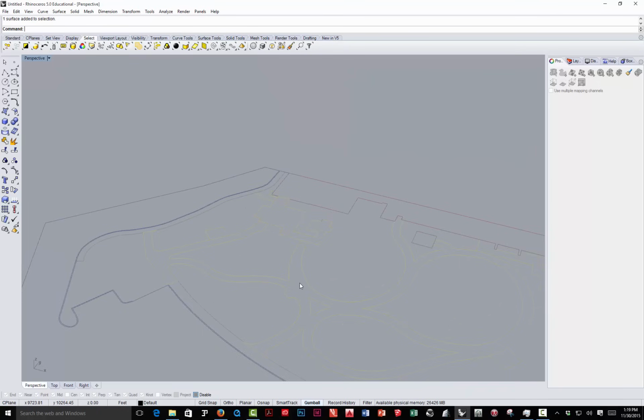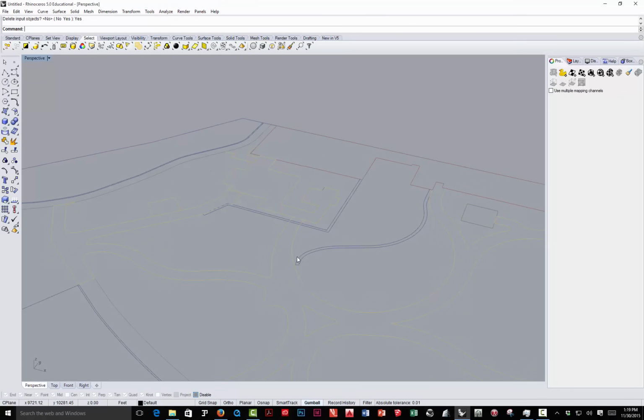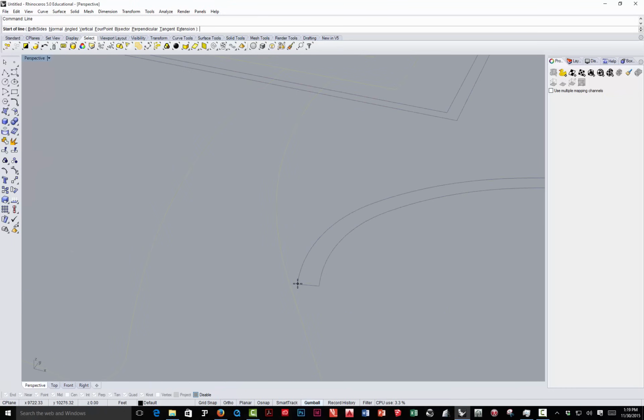So one thing I didn't do is I'm going to take this line, take these, and I'm going to use project, project to C-plane, delete input, yes. Okay, so now they're down here with the other objects, and I'm just going to use the line tool. I'm going to zoom in here, and I'm just snapping a line, turn my snaps back on, from here to here.